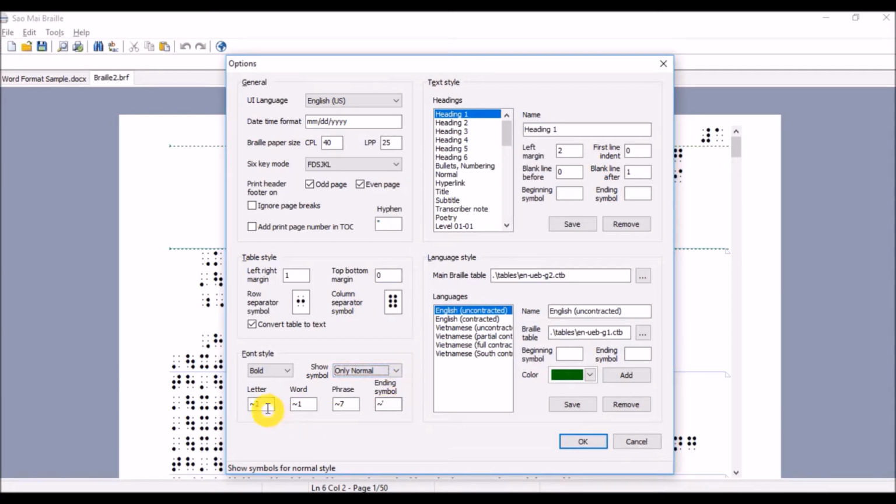In Letter, specify the Braille ASCII code to indicate letters with this attribute, and do the same for word, phrase, and ending symbol. Please remember that you need to use Braille ASCII codes to type in. Check on our website for a list of Braille ASCII codes.